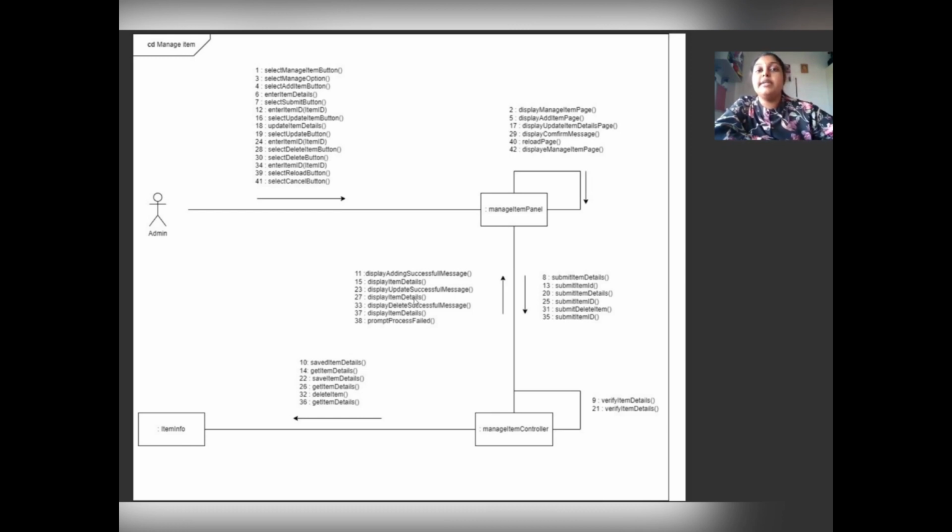Once it's displayed, the admin can delete the details as he wanted. Once the item details are displayed, the admin can select the delete item button. Once it's selected, it will display a confirmation message. The confirmation message will be like, are you sure you want to delete this? Then there will be two buttons, which are yes or no.